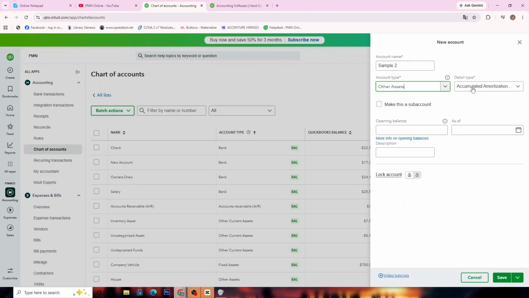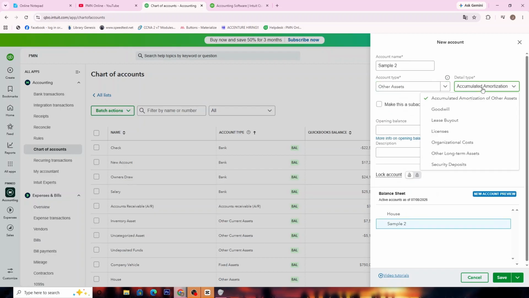Following the account type, you'll choose the detail type. Detail types provide a more specific classification within the account type. This specificity can be incredibly useful when generating precise financial reports, as it gives you a more granular view of your finances. If you think it's necessary, you can also add a description. This additional explanation can clarify what this account is used for, which is particularly helpful if you have multiple users working with your QuickBooks data. It ensures everyone is on the same page regarding the account's purpose.